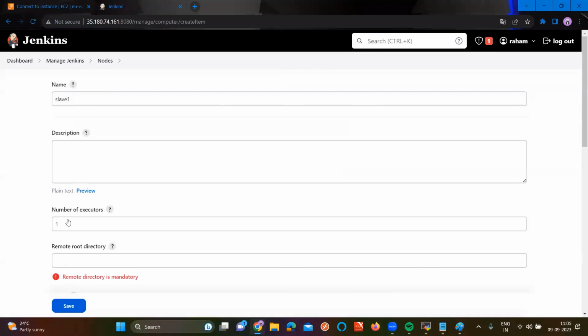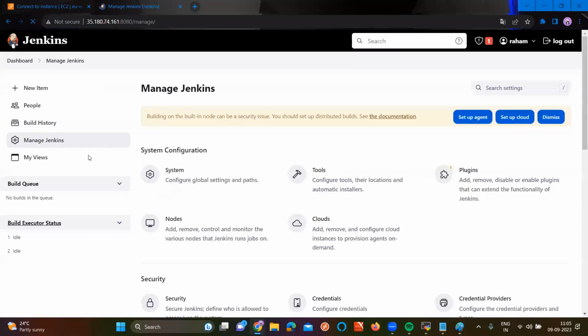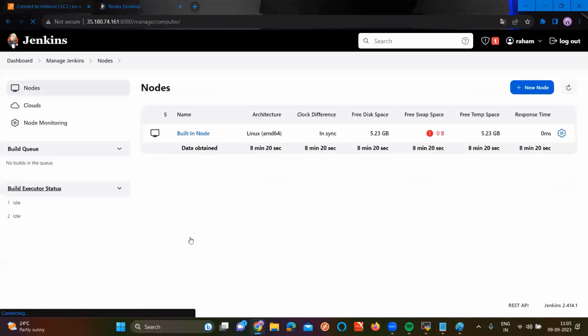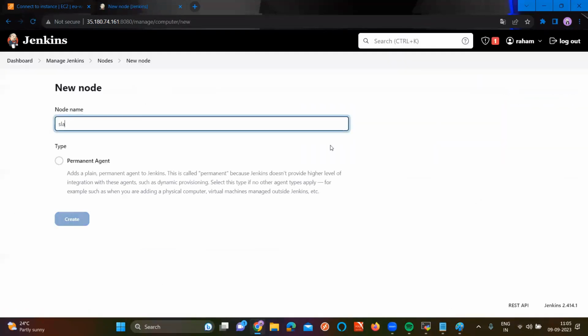Clear now? One more time I'll tell you. First of all, go back to Jenkins dashboard. Manage Jenkins. Nodes. Click on new node. What is the name of the node? Slave 1. Permanent agent, click on.